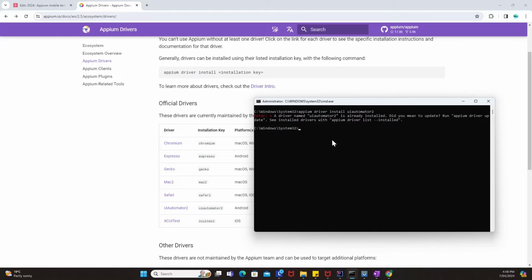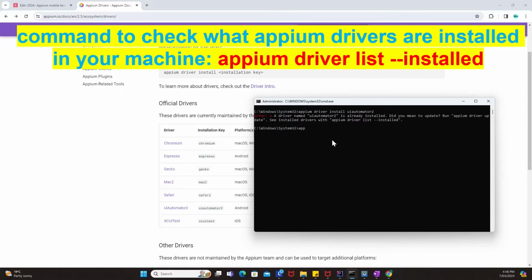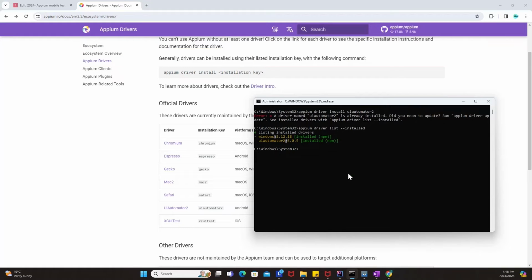Because I have already installed UI Automator 2 on my machine, I'll just run this command, which is appium driver list --installed, and I'll press enter on my keyboard. You can see that there are a couple of drivers that I have already installed, which are Windows as well as UI Automator. Windows is another driver which can be used to automate Windows apps. But UI Automator 2 is also appearing because I have successfully installed that.